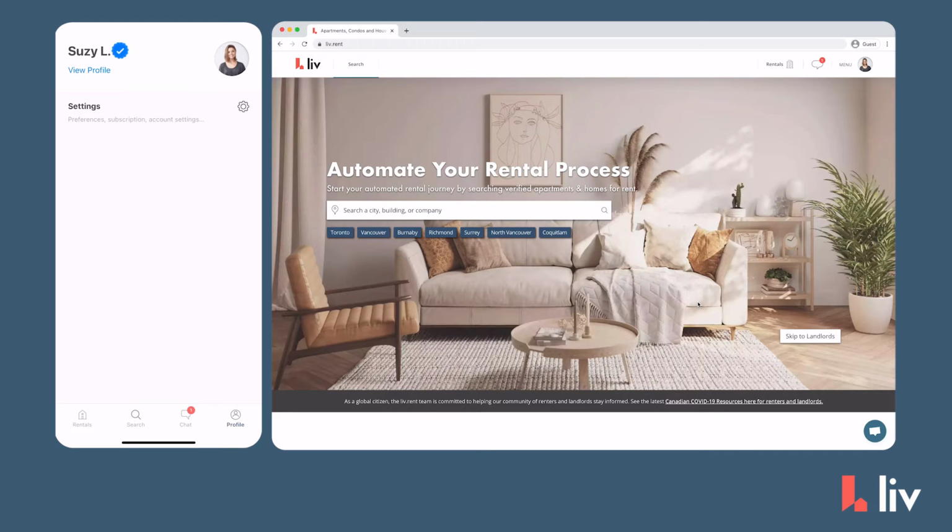You asked and we listened. Social logins are now live on LiveRent. Here's a quick step-by-step tutorial on how to connect your social accounts to your existing LiveRent account.